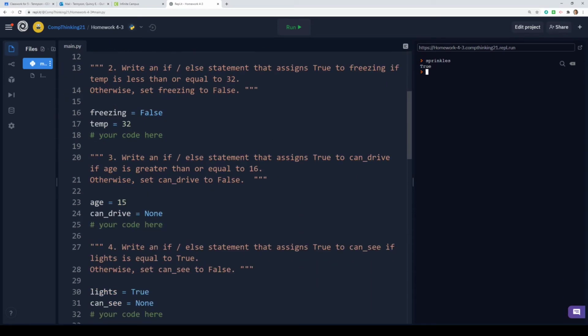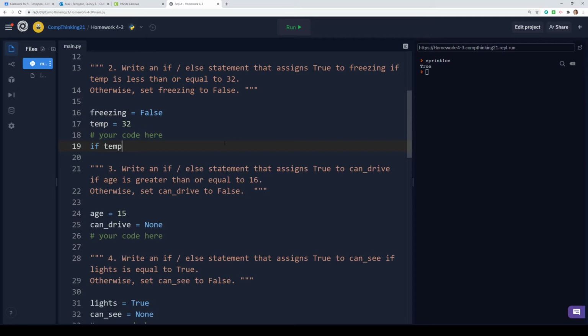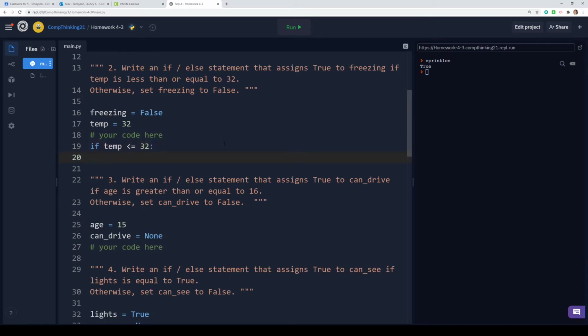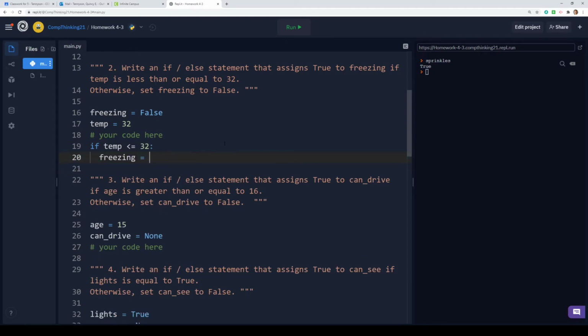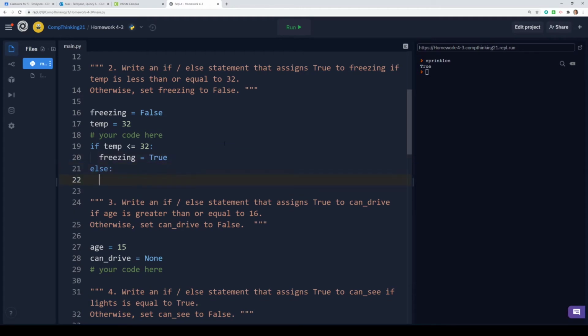For this one, we're going to write an if-else statement that assigns true to freezing if temp is less than or equal to 32. Otherwise, we're going to set freezing to false. So if temp is less than or equal to 32, then freezing switches to true, because it's freezing outside if it's less than or equal to 32. Otherwise, freezing will be false. Pretty straightforward, okay? So we'll check temp. Temp in this case is 32. Freezing is true. All right.